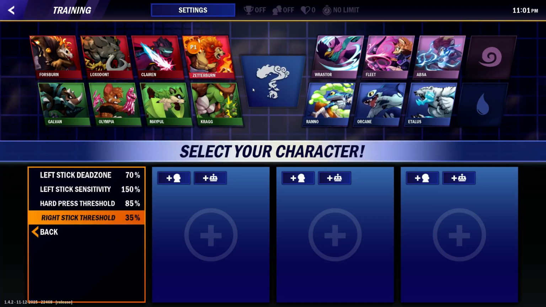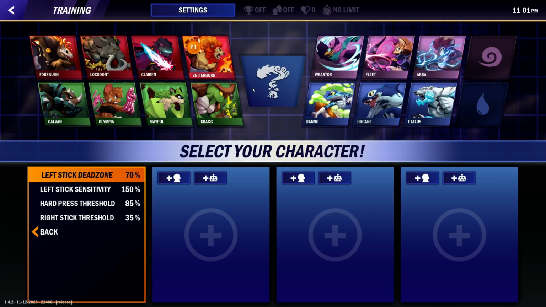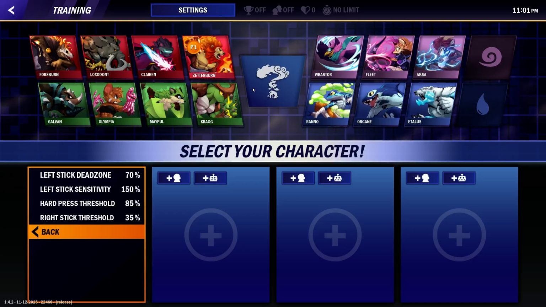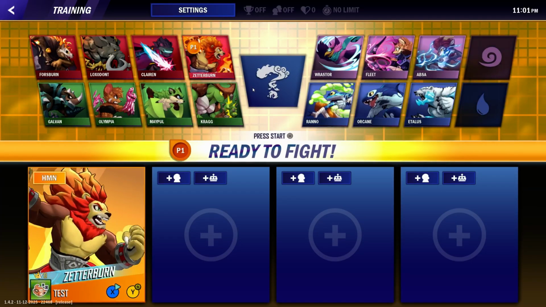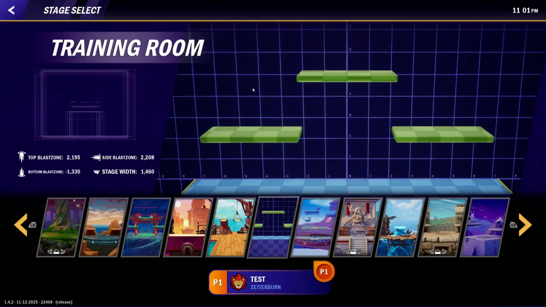So these are the settings I have arrived at. Obviously, if you fiddle around and find something that works for you better, go for it, but this is what I found works, and I'll show you guys how to make use of it.